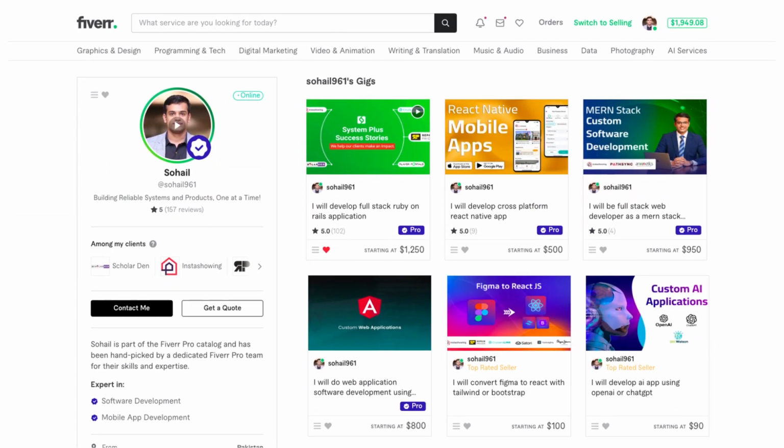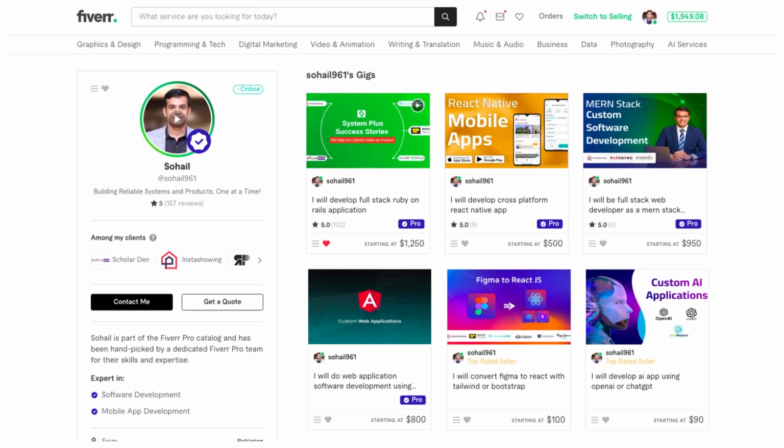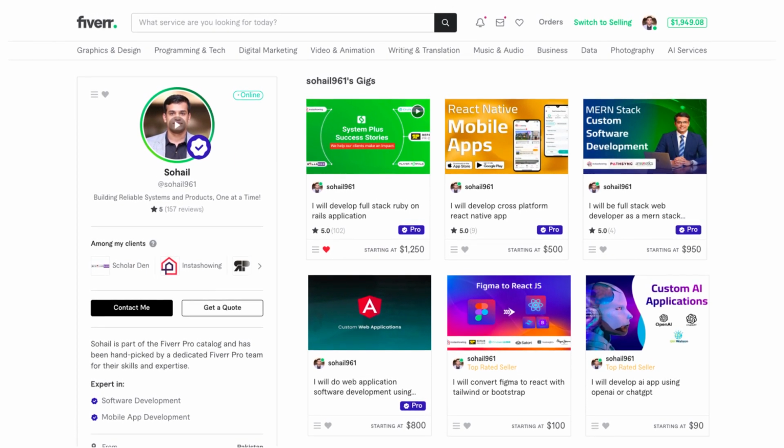Gig images and video define the overall look and feel of your profile. So keep working towards making this overall look and feel very premium. This will not only help you close high-ticket clients, but you will also be able to become a Fiverr top-rated seller or a Fiverr Pro seller much faster.